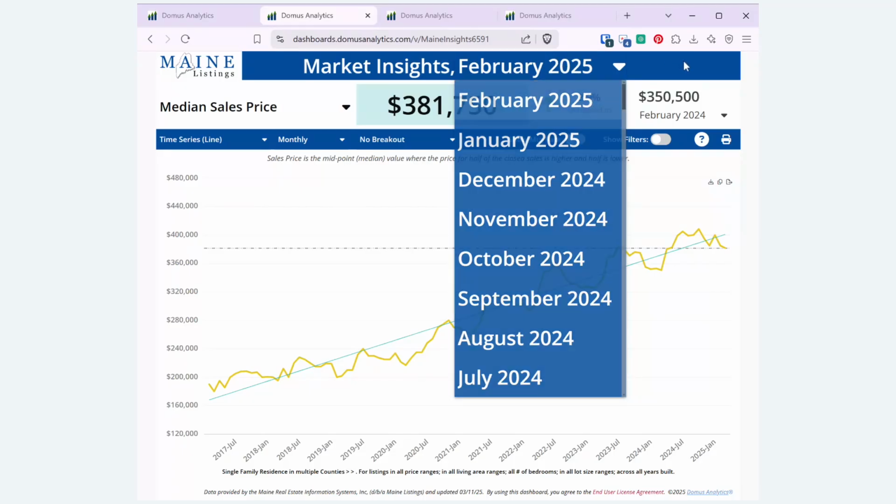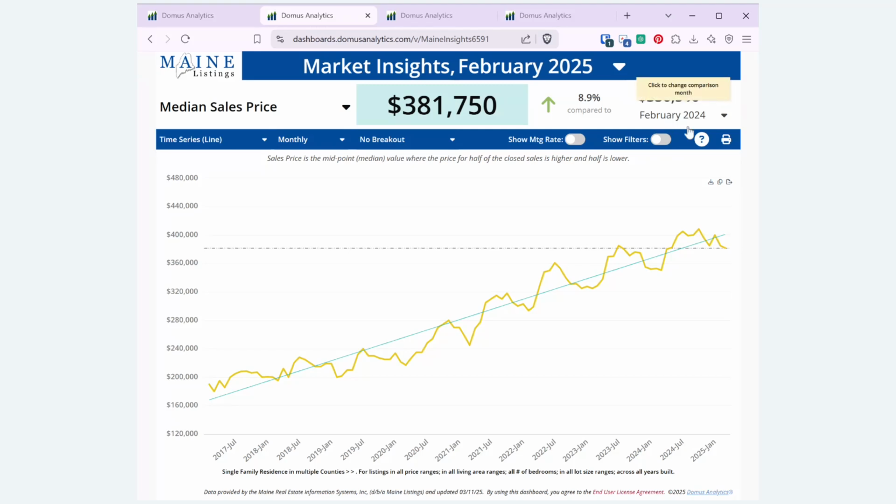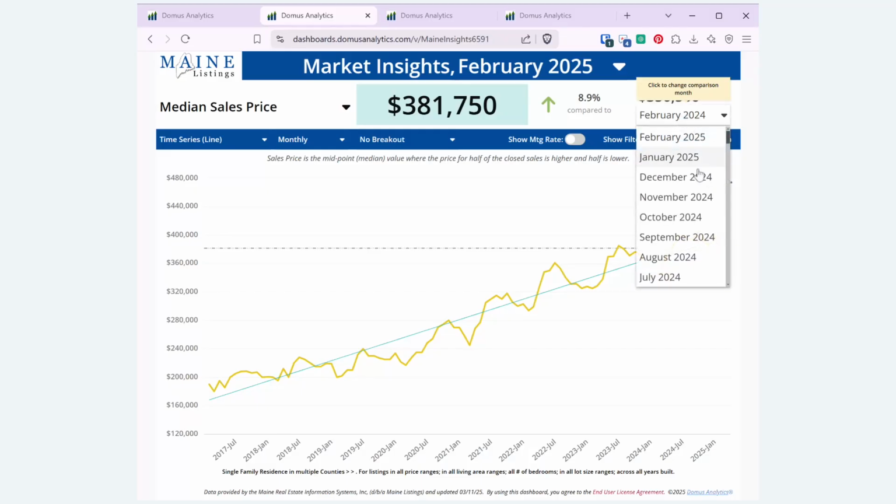We've also done that same thing with your comparison month. So on the top right of the page here is your comparison that defaults to that year over year, but you can change that to any month you want.